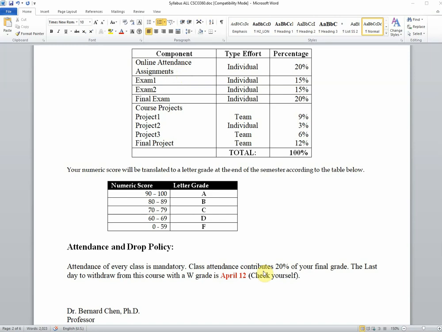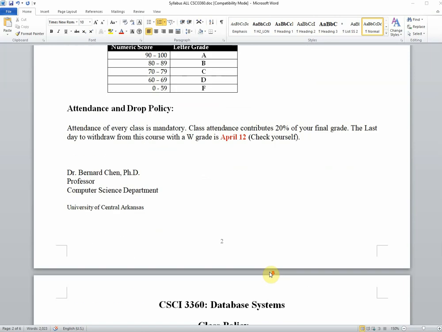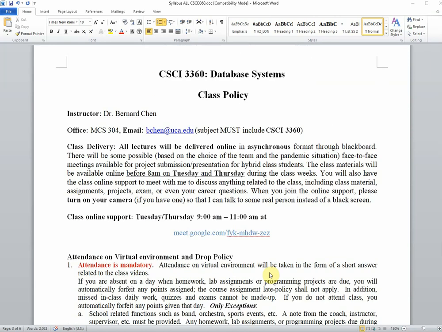And this is about the course policy. So now let's take a look at the class policy. This is the part that talks about how I handle the class and what the rules are that I have set up for the class.